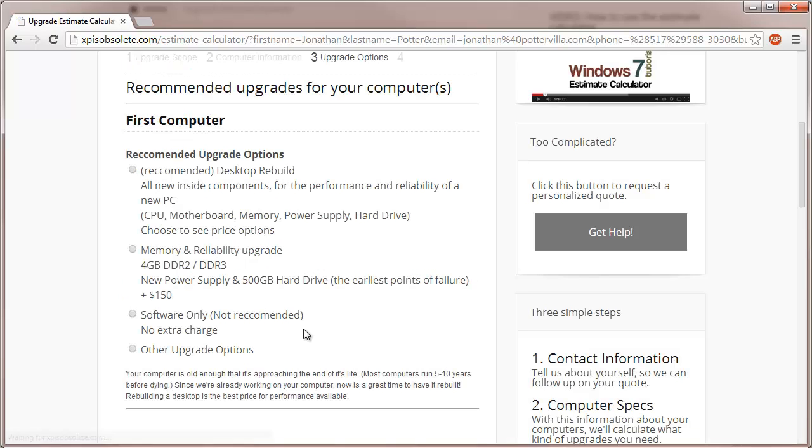Now this is the last page, and this is going to ask you what kind of upgrades you'd like us to estimate for your computer. You'll see that there are some recommended options here. Our first computer was older than 7 years, and so it's probably reaching the end of its life, and there's a good chance that it won't be able to run Windows 7 or Windows 8. The average lifespan for a computer is between 5 to 7 years, and so since this one is older than 7 years, we're just going to select to replace that.